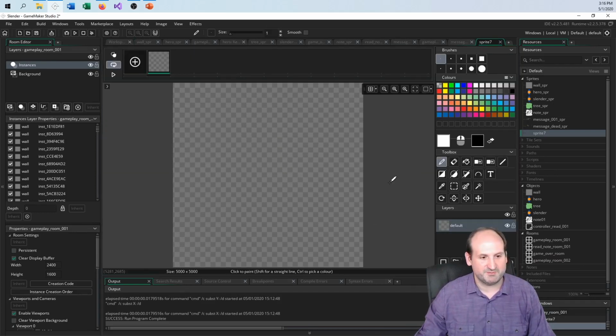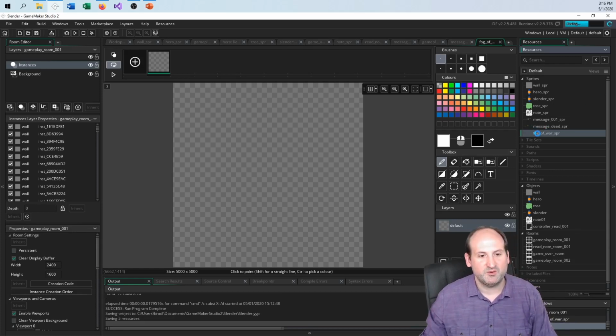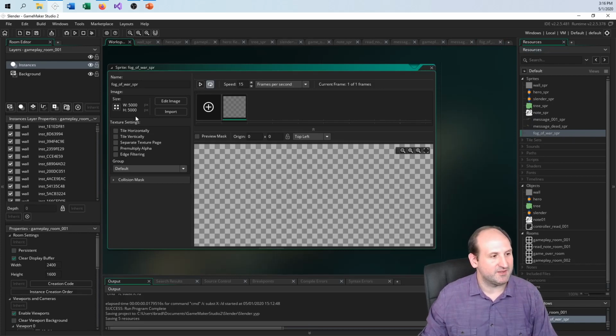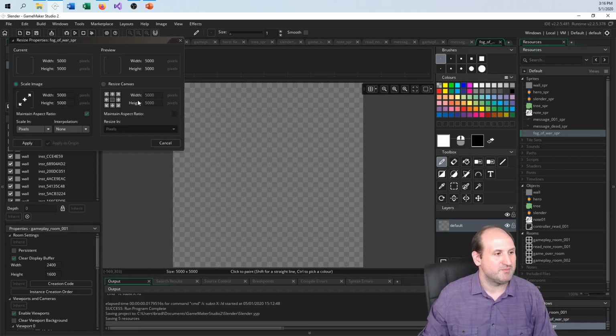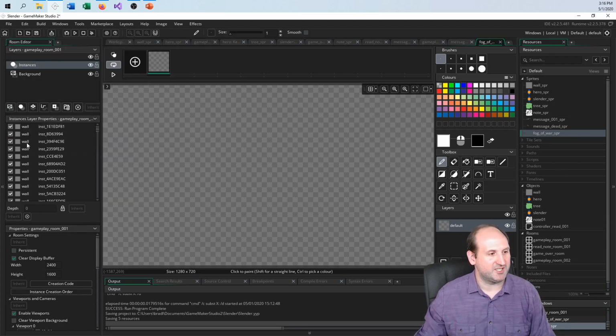So this thing is apparently 5,000 by 5,000. There we go. Or actually, no, that's not how I do things. Here, let me just call this Fog of War sprite. Whoops, okay, it takes a while. So let me start out by making this 1280 by 720. GameMaker is chugging on me for sure.